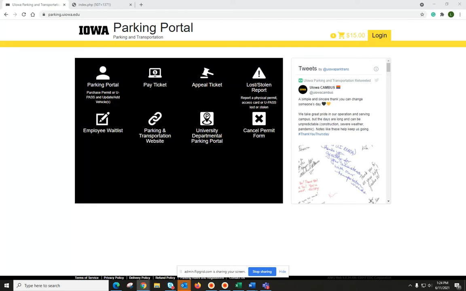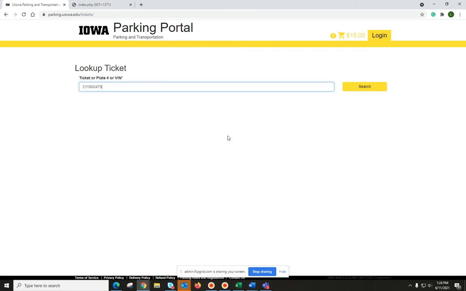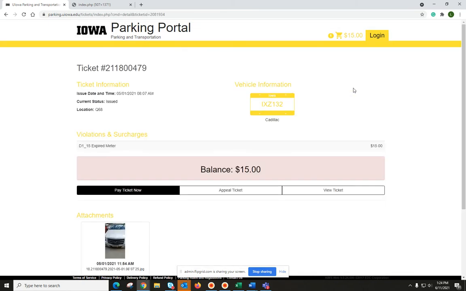How to pay or appeal a parking ticket. You will select the applicable feature, a pay ticket or appeal ticket. Enter in the ticket number, plate number, or VIN. I'm going to select the ticket number.